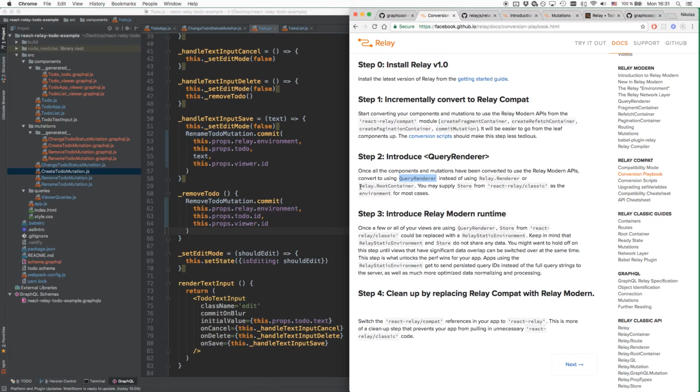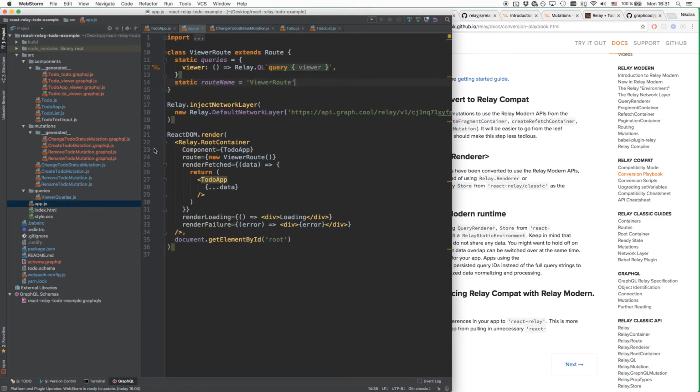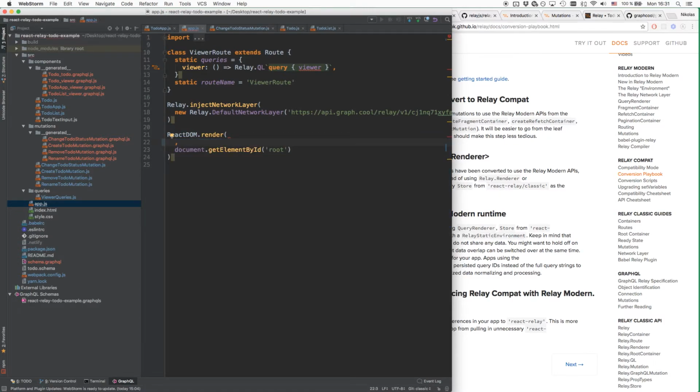So we're currently using only one relay root container in our app, and that is in the app.js file, where we are using it as the root element to be rendered. So here, instead, we now have to use an instance of the query renderer that looks as follows.